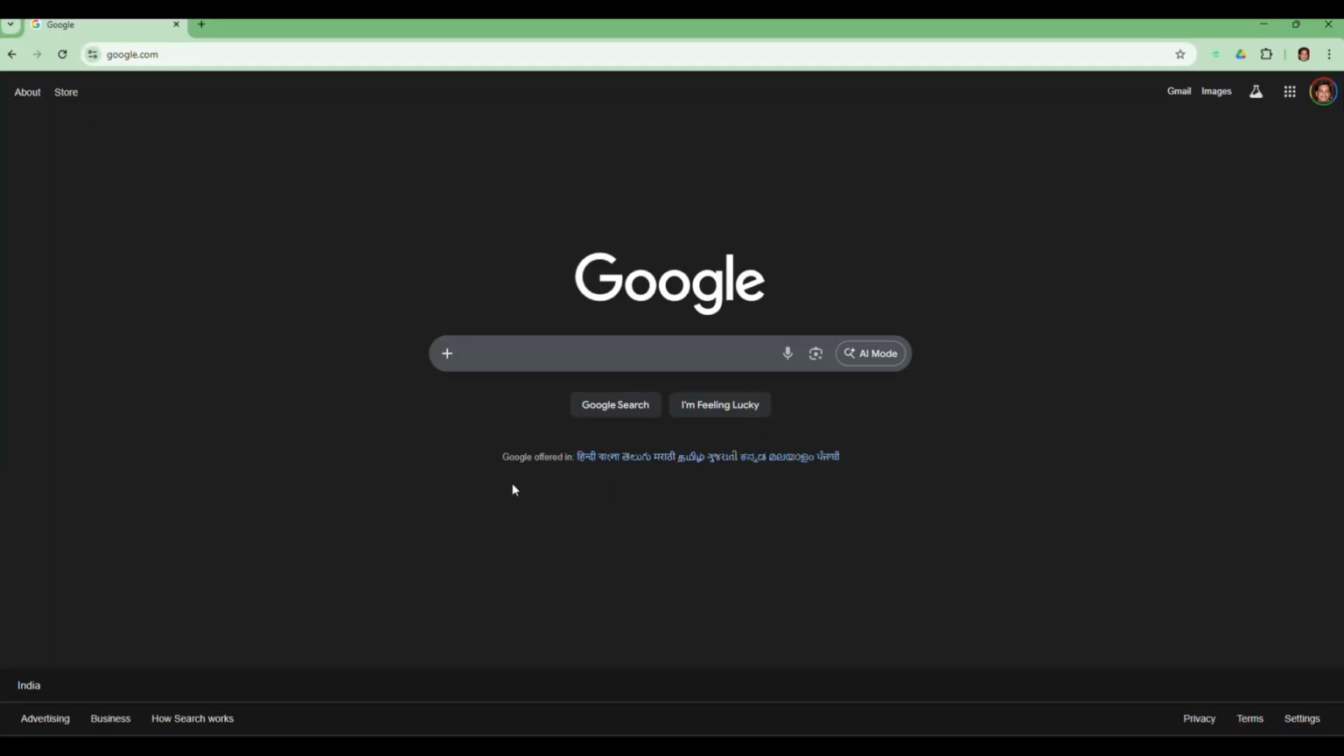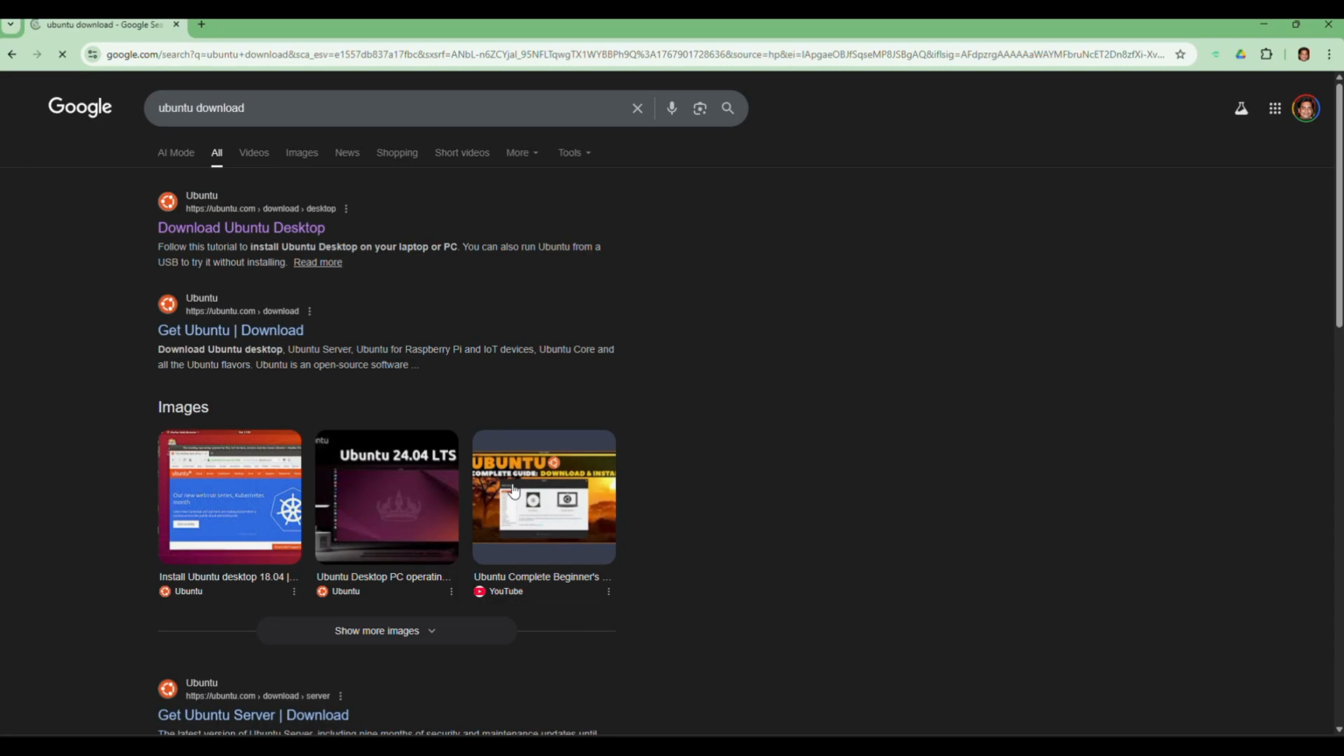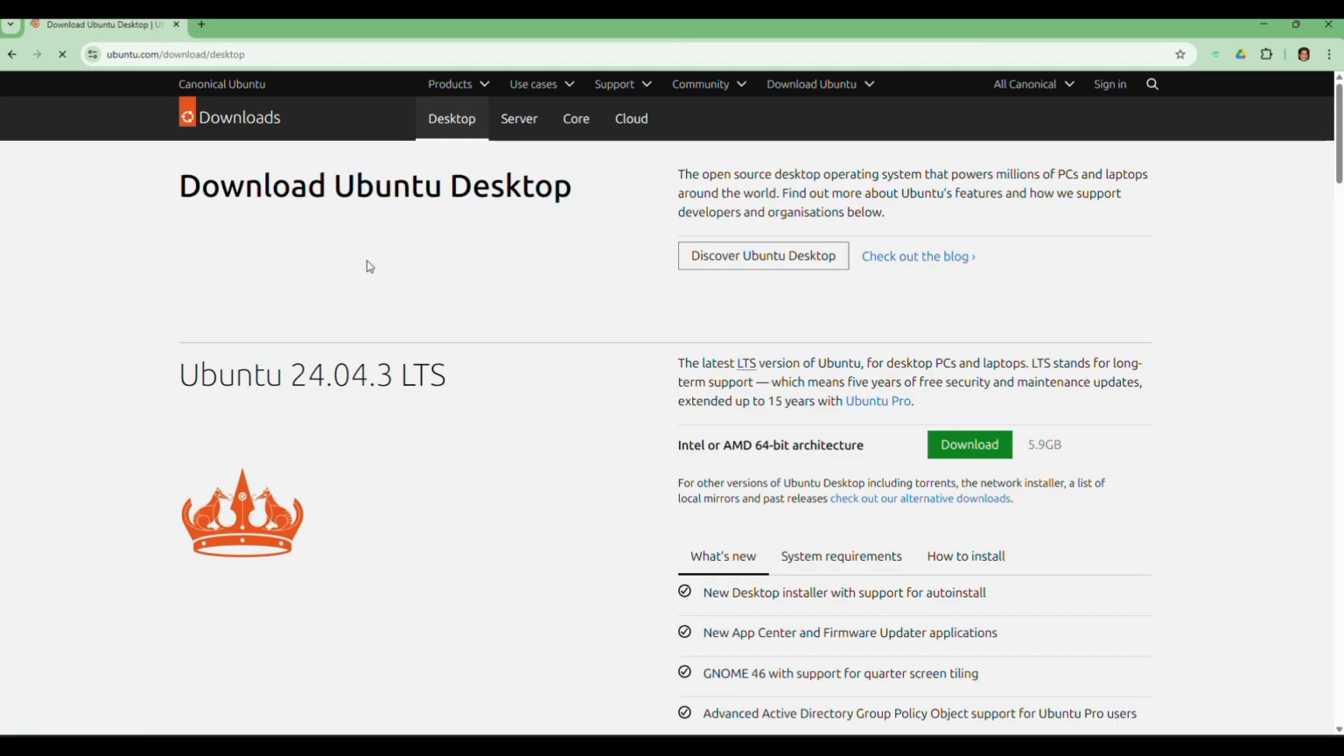So now we need to download the Ubuntu ISO. Okay, so open your browser again and search for Ubuntu download. And in the search results, go to the Ubuntu website. And here you will find Ubuntu 24.04 LTS.